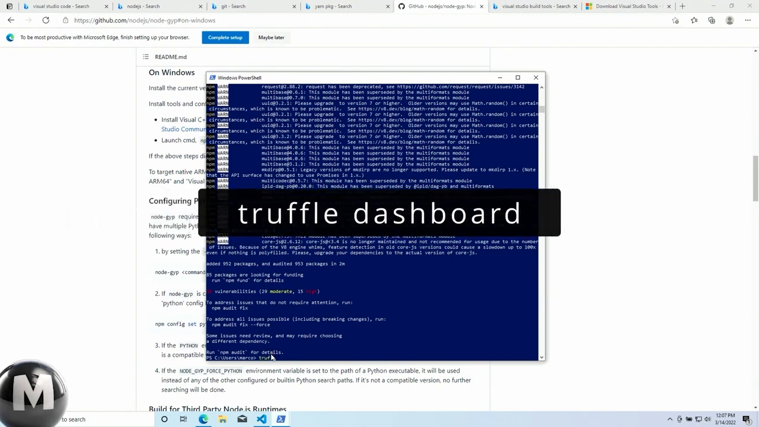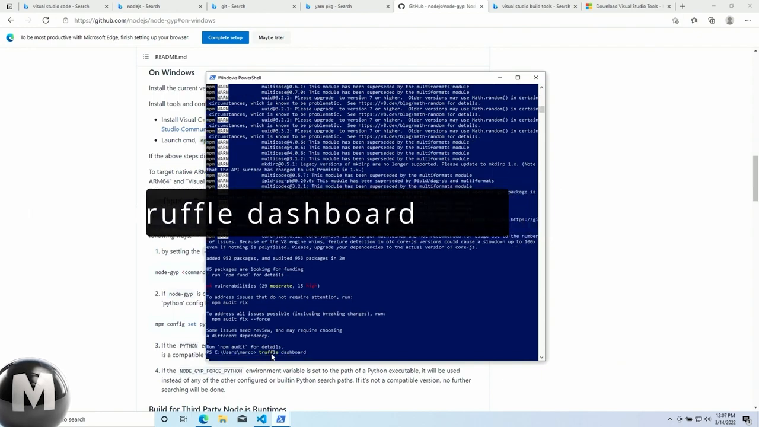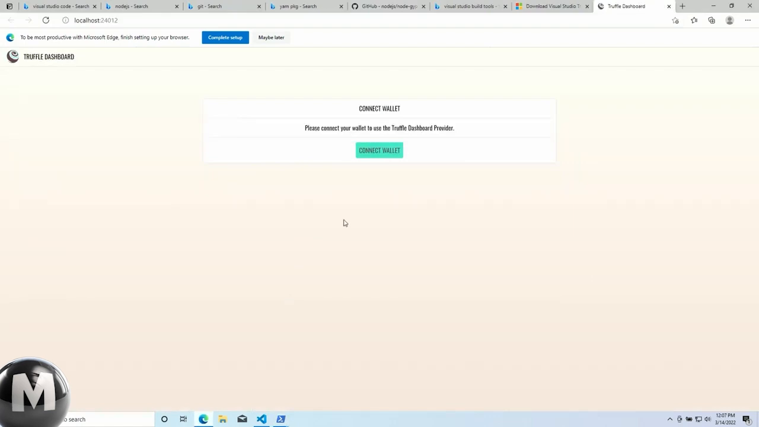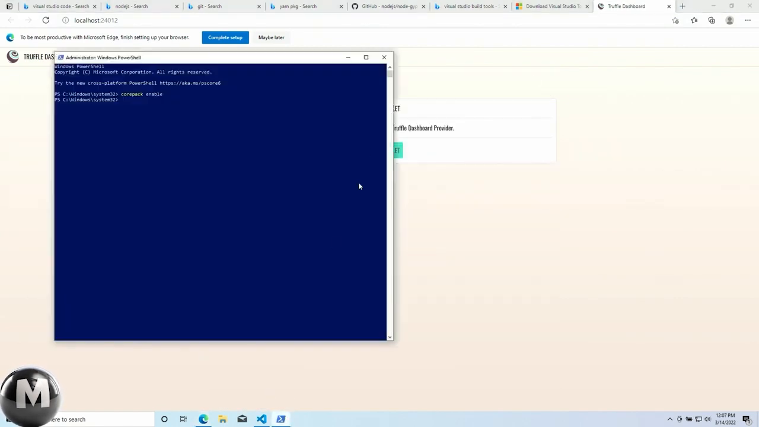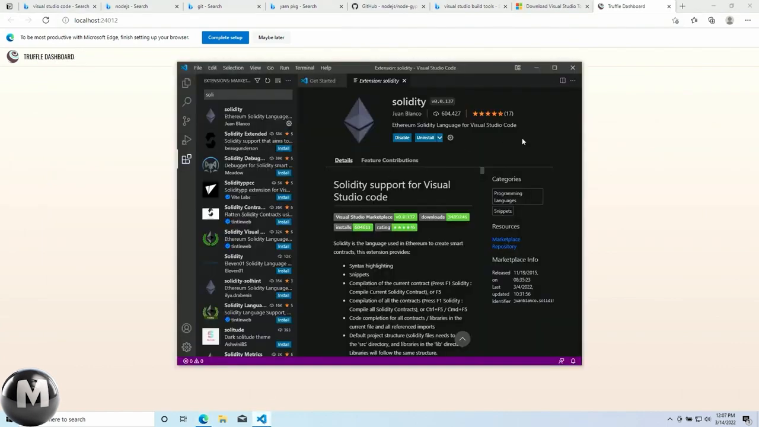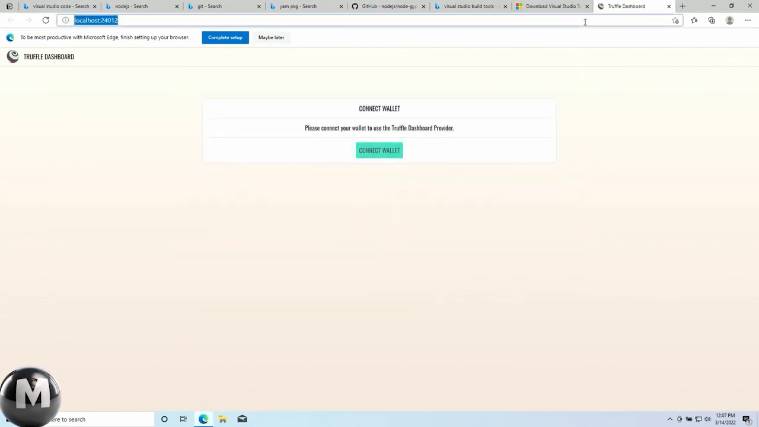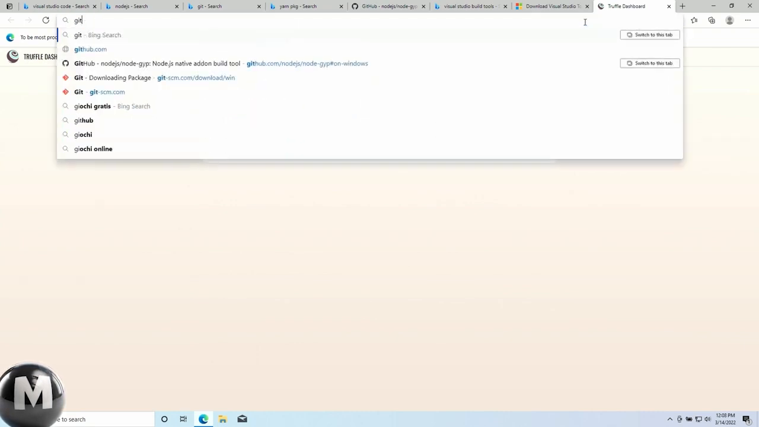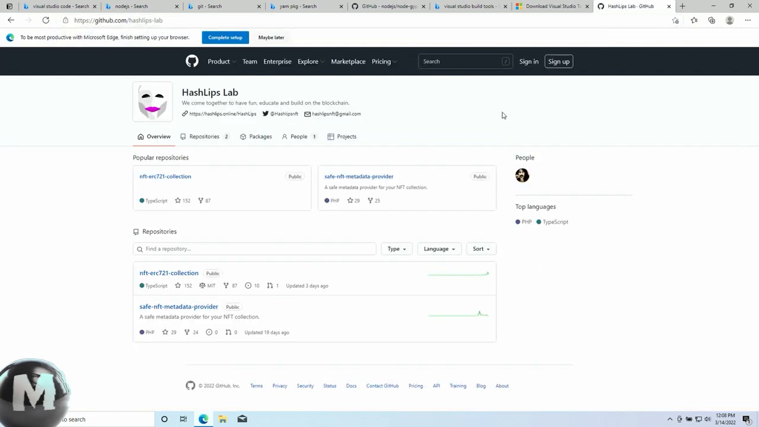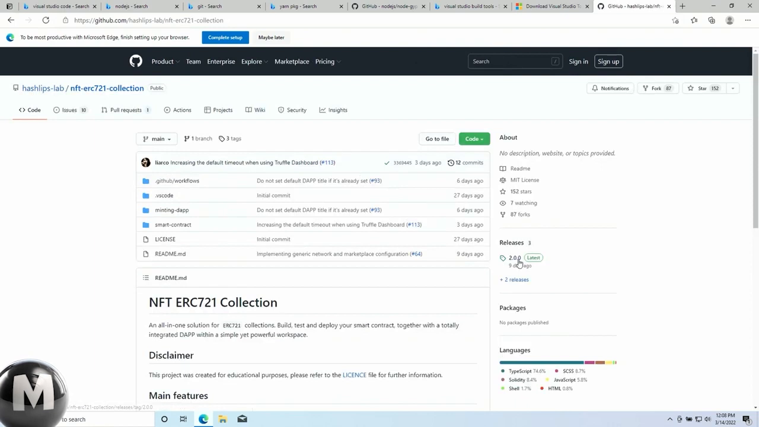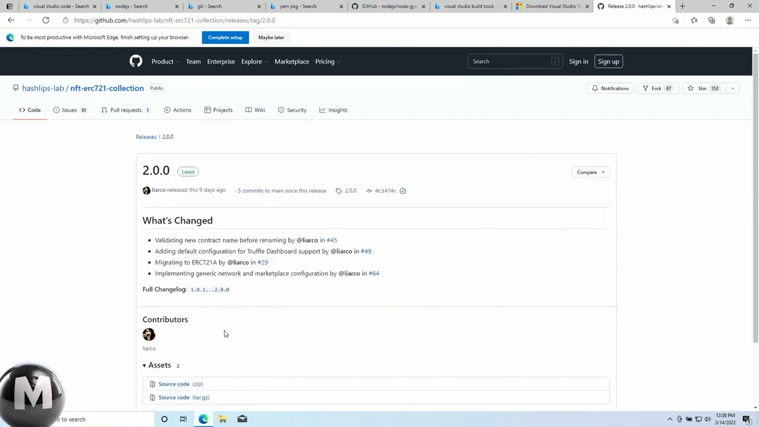Now, if we run truffle dashboard, you can see that the command is running and the truffle dashboard opens up correctly. So, everything looks fine. Let's close some windows. And now we can download the collection project. I'm gonna open the Ashlip's Lab profile on GitHub. We look for the NFT ERC721 collection, and we can download the latest version.